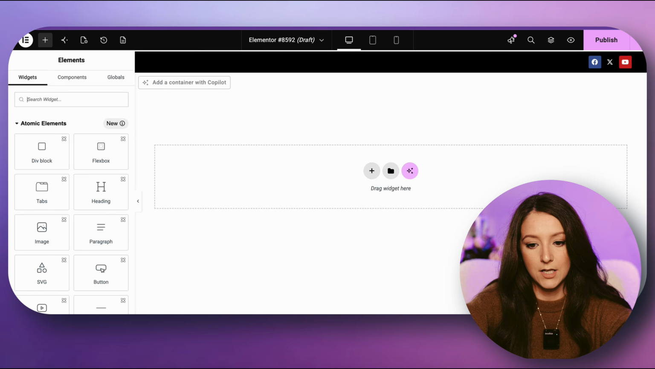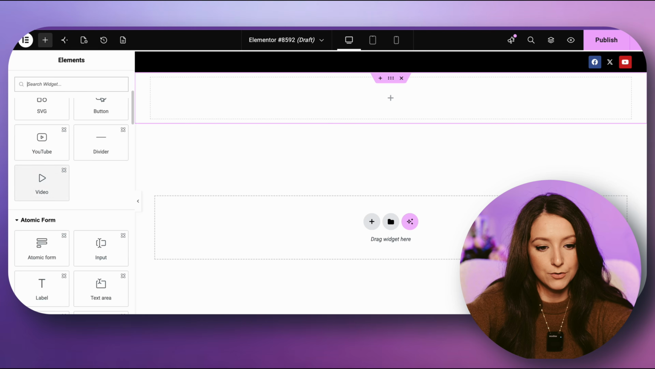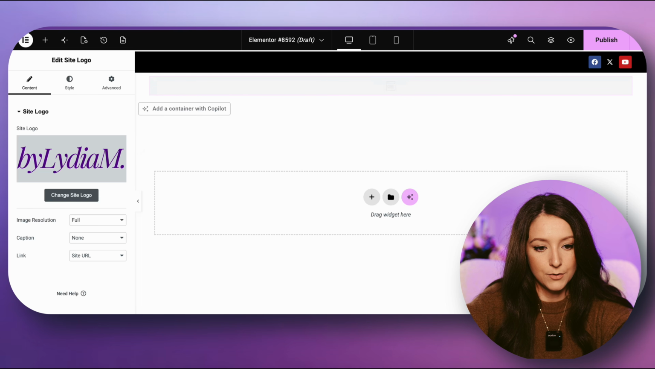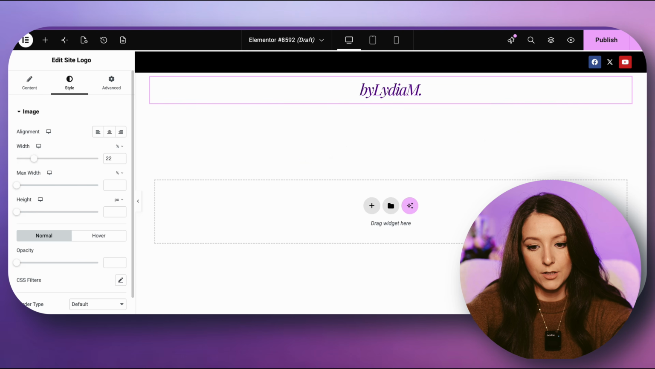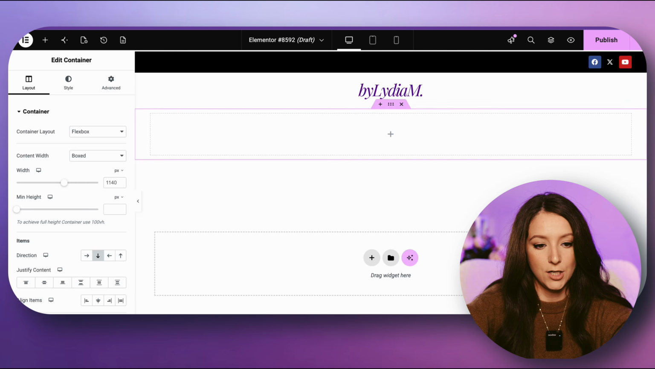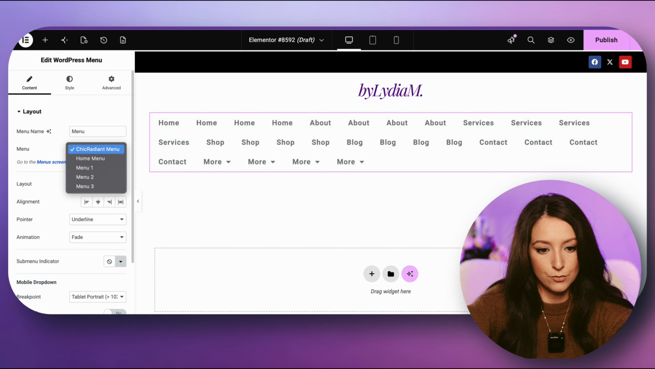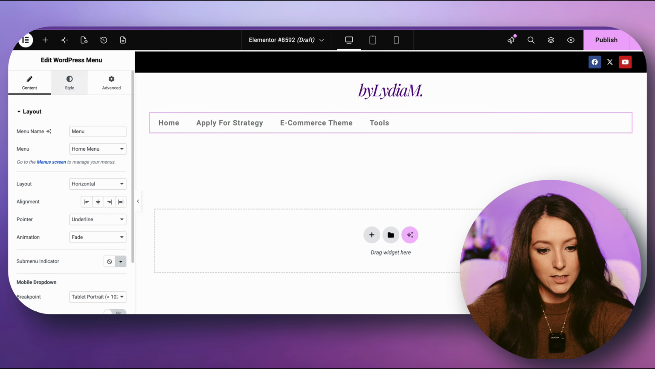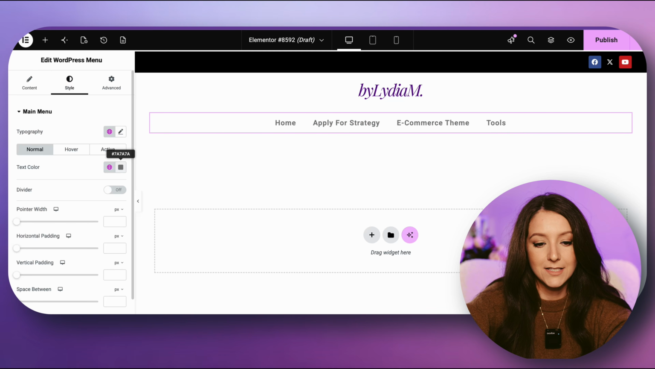but I don't want to do this here. Instead, I want to add another one where I'm going to search for site logo, and it is going to add that. I'm modifying everything. And the next one is going to be my menu. So WordPress menu, post navigation, WordPress menu, and I'm choosing home menu. There we go.